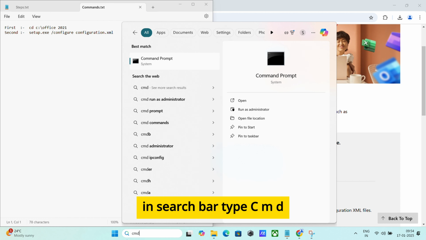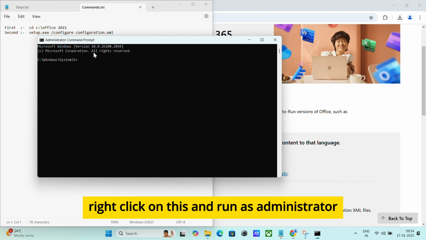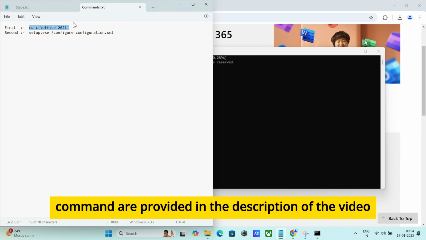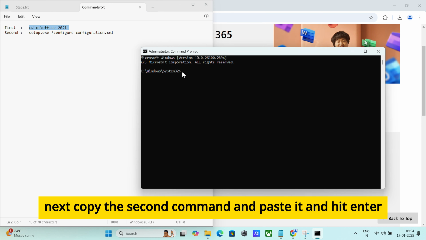In the search bar, type CMD. Right-click on this and run as administrator. Go to Notepad and copy. The first command is provided in the description of the video. Paste here. Now hit Enter. Next, copy the second command and paste it, and hit Enter.